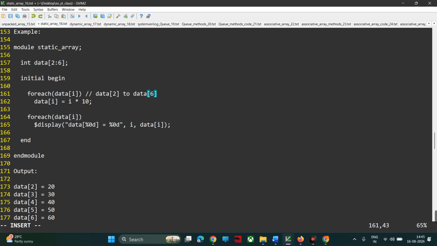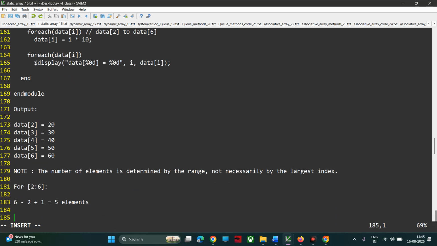So in this case everything is same. We are using for each loop to assign value to the array, and then we are printing. So you see here output will look like this. You can analyze from your end.